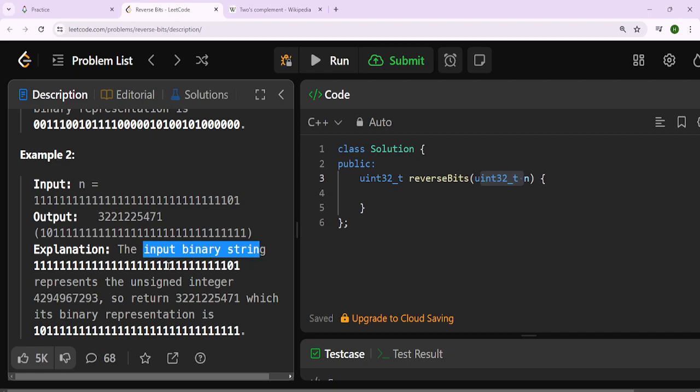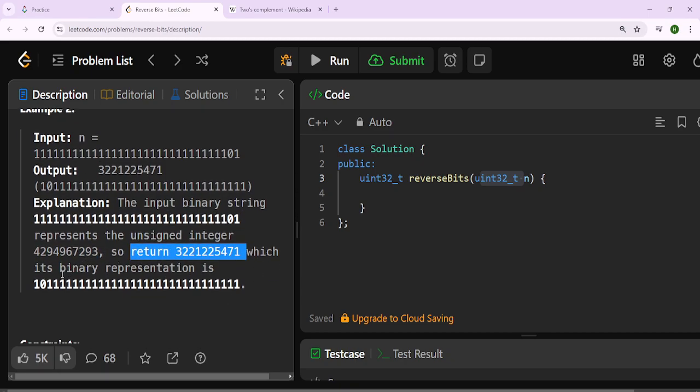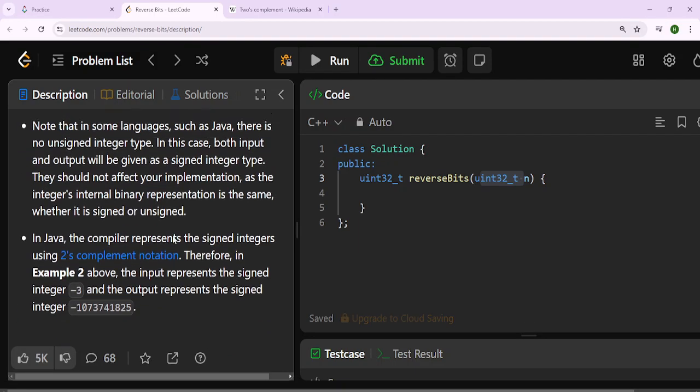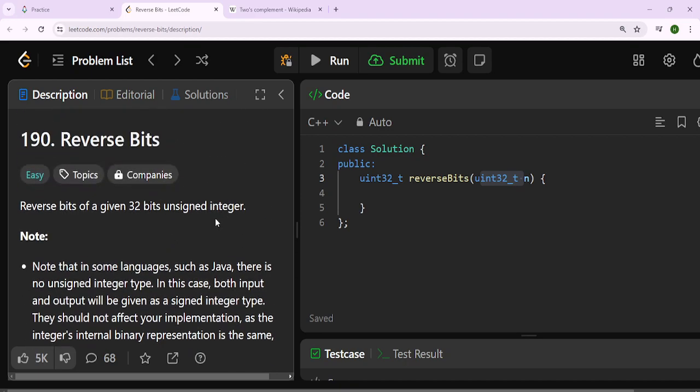Explanation: the input binary string is this, right? It represents the unsigned integer this. So return this one, which its binary representation is that. Kind of understand now. So yeah, it's a flip. It's a complete flip. So how are we going to go about this?